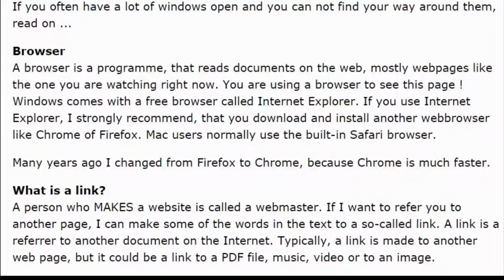What is a link? A person who makes a website is called a webmaster. If I want to refer you to another page, I can make some of the words in the text into a so-called link. A link is a referrer to another document on the internet. Typically, or normally, a link is made to another web page, but it could be a link to a PDF file, music, video, or to an image.